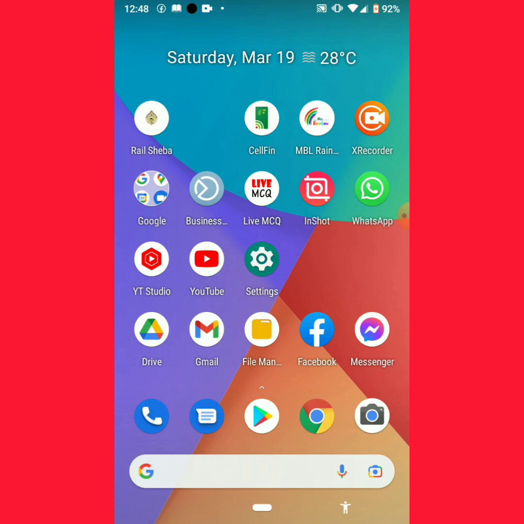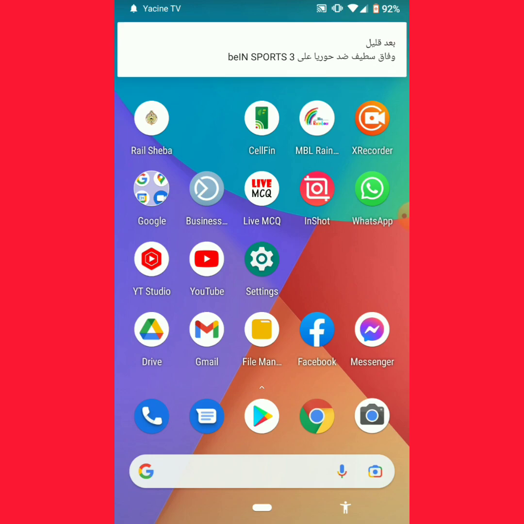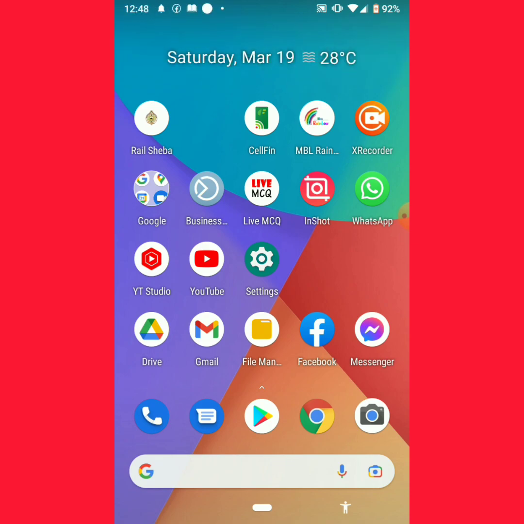Tap create a new Amazon account. It's the gray button at the bottom of the page. If you are using the Amazon Shopping app, tap the yellow button that says sign in, then tap create account at the top of the page. If you are using another app, tap continue at the top of the page, then tap create an Amazon account at the bottom of the page.